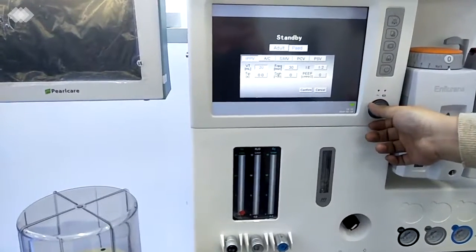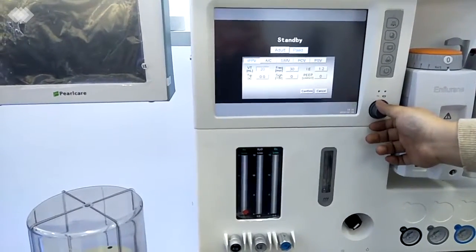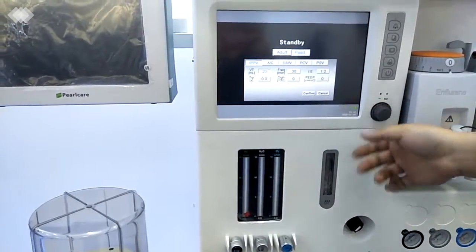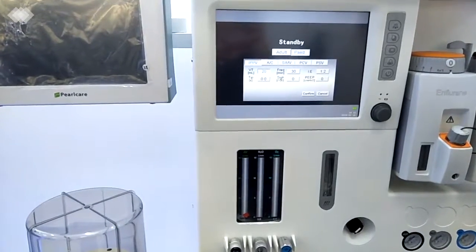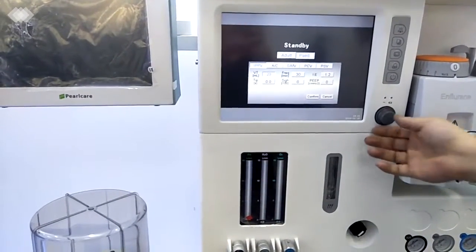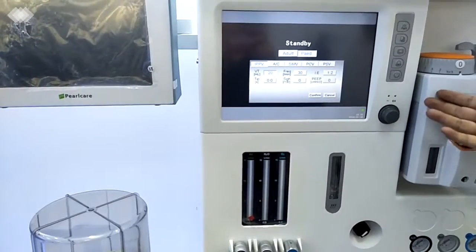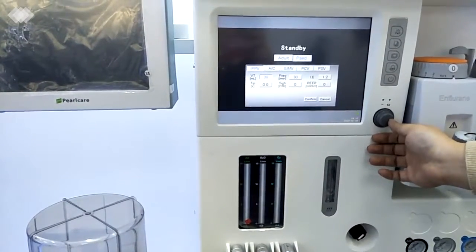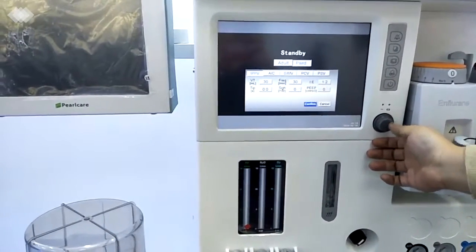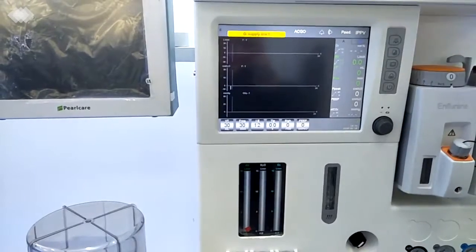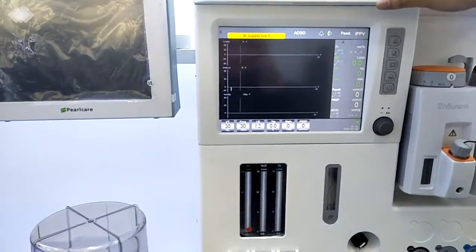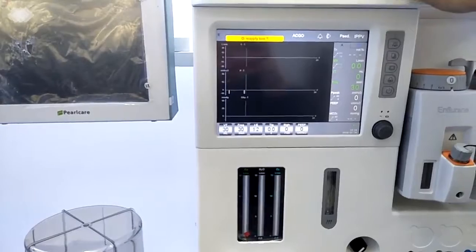And here, we can see the presetting for the neonatal, it can be 20. So it means the tidal volume for this machine is from 20 to 1,500 milliliters. It can be used from the neonatal about 2 kilograms to adult. And then we can confirm it. Then we will get into the main interface. And under the main interface, we have totally 4 parts.